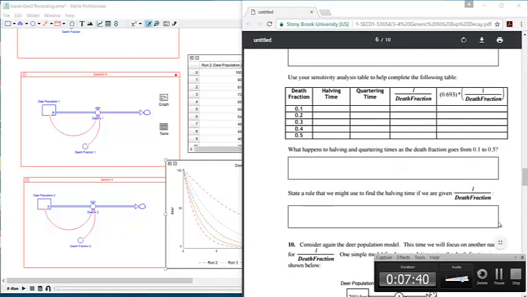and then continue on to the next questions asking what happens to the halving and quartering times as the death fraction goes from 0.1 to 0.5, and state a rule that we might use to find the halving time if we're given 1 over the death fraction. Again, I did just give you a summary of what that rule would be. You can go ahead and write out your own rule that you would use to calculate in the future if you were ever looking for the halving time, given 1 over the death fraction and that value of 0.693.